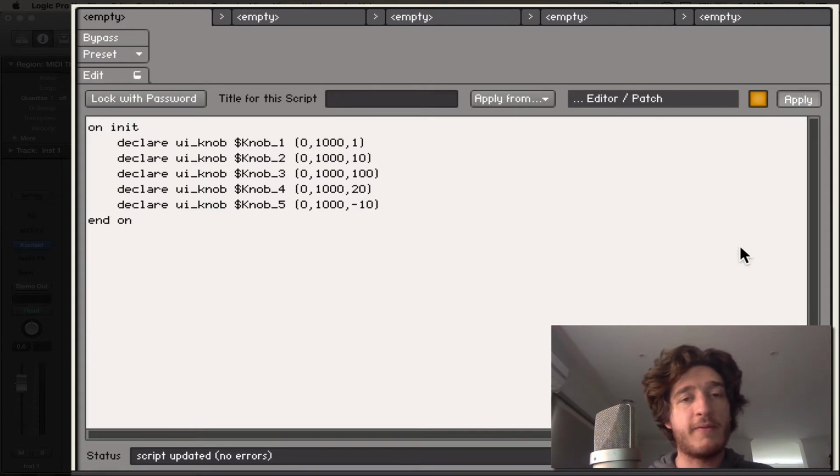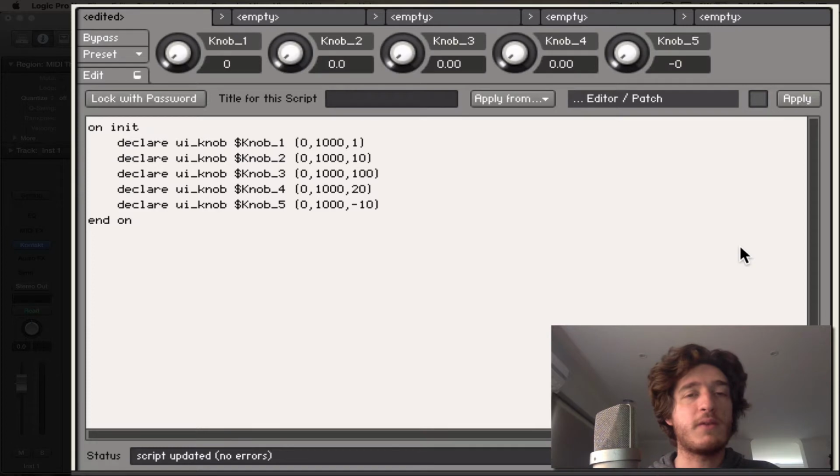It's going to throw open five different display knobs. My Kontakt seems to be running quite a bit slow today, so if yours does it automatically, good for you. So we can see already we've got 0, 0.0, 0.00, 0.00, and negative zero.